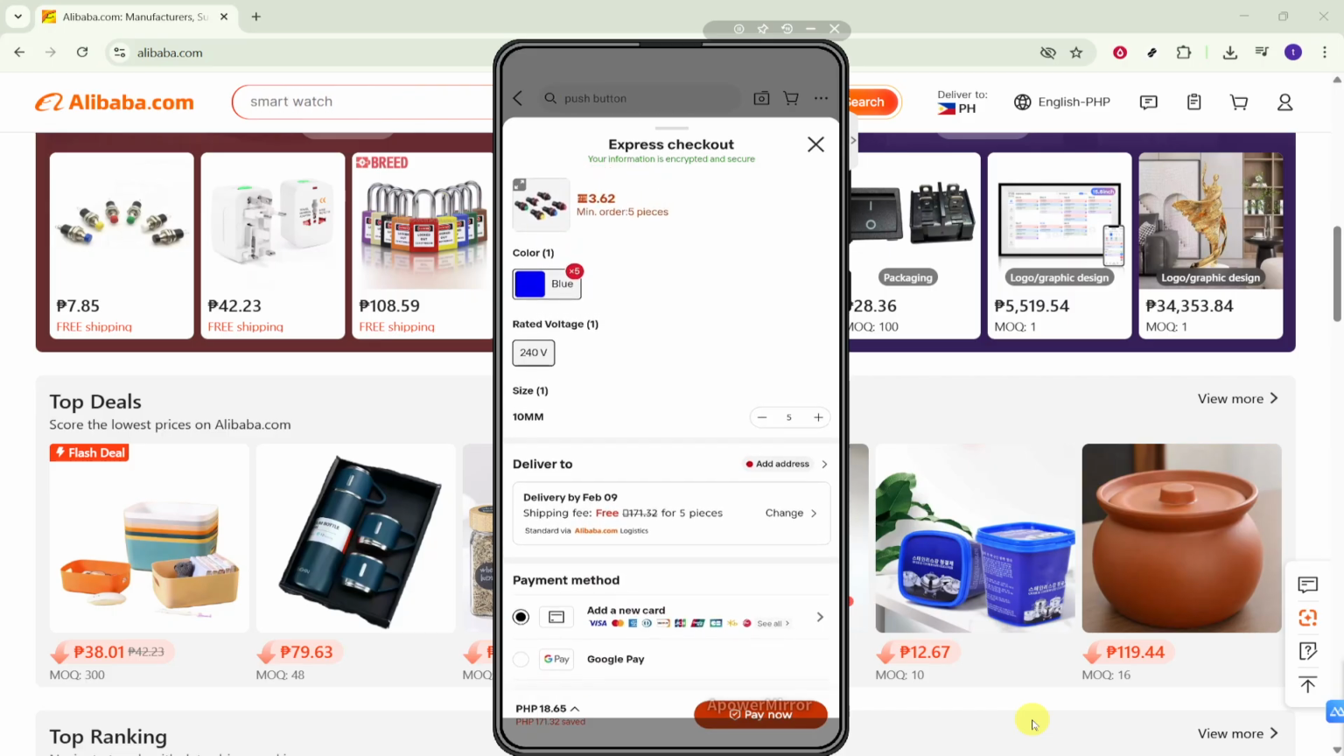And that's it. By opening the app, choosing your sample, starting the order, paying securely, and following the progress, you've successfully placed an order on Alibaba.